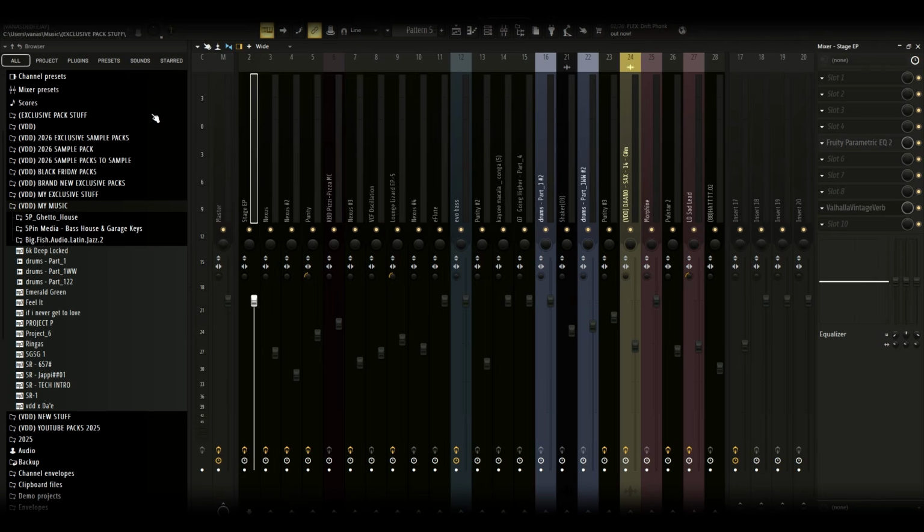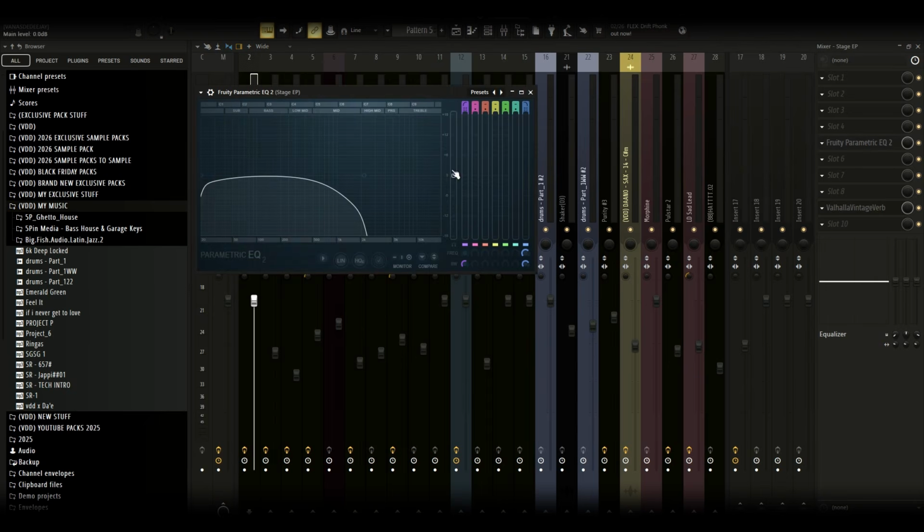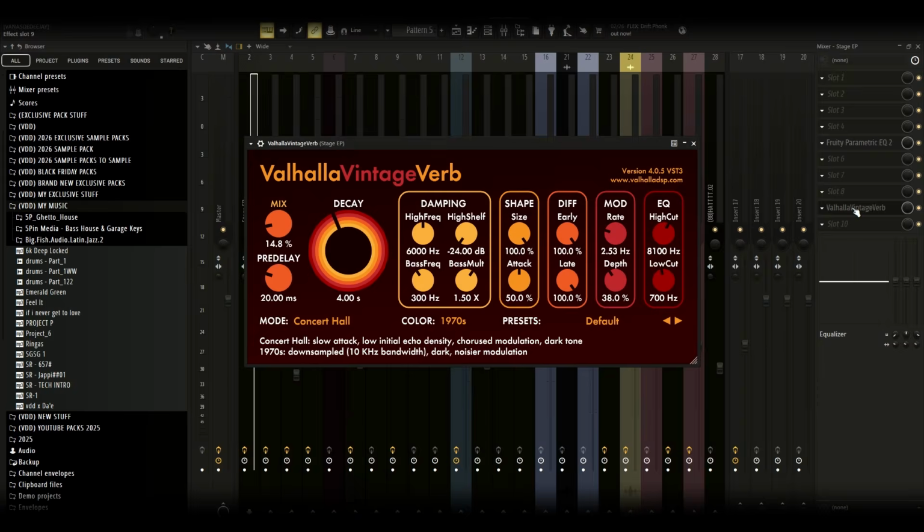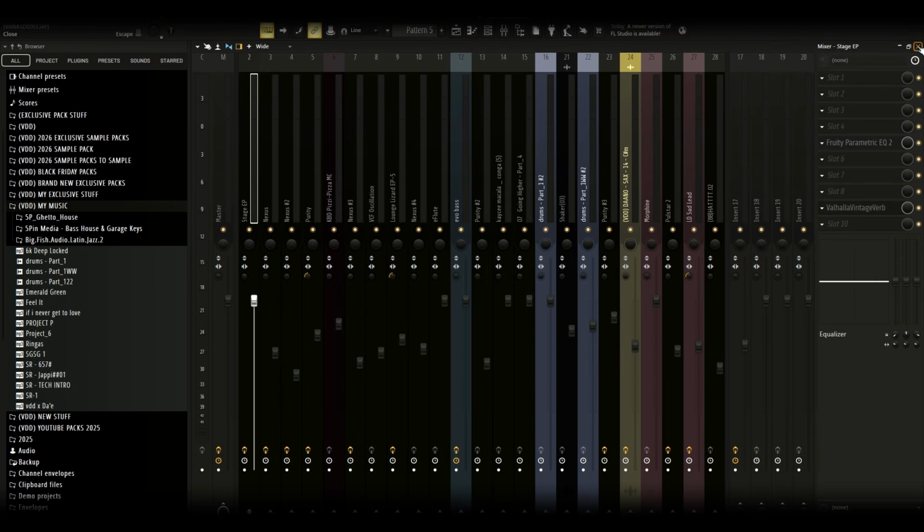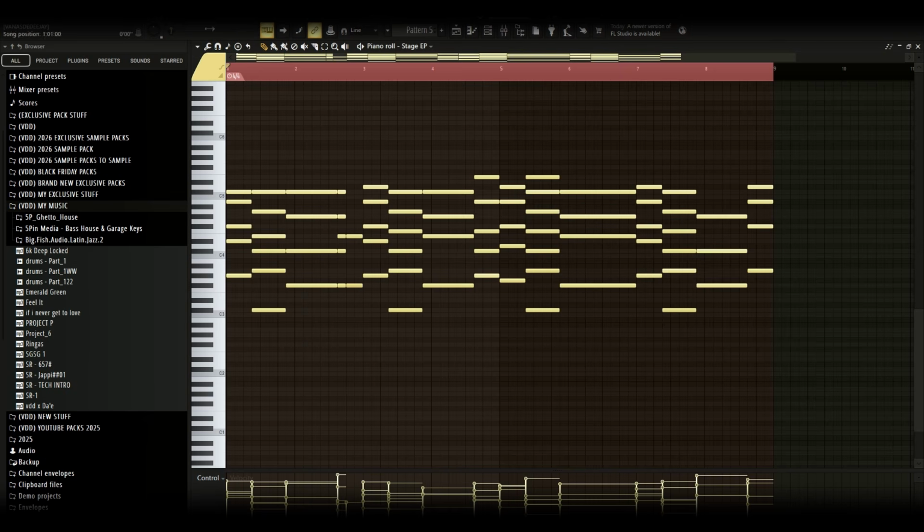Then I routed it to this mixer channel, paramedic EQ here, just to cut off the high-end frequencies so the sound is not so bright. Then I added Valhalla Vintage Verb with the mix set to 14.8%, low cut. I turned it up to 700 hertz. That's all I changed there. And then this is how that sounds.